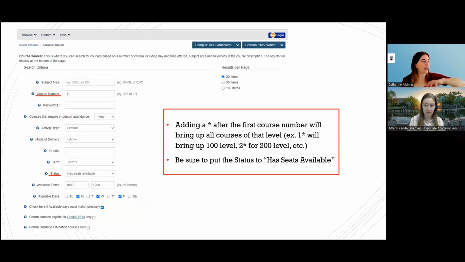Weird vocabulary, but you get it. That will trigger the search to find any course that starts with 100. And then you want to make sure you've selected has seats available so that you don't find a wonderful course that's full and breaks your heart.